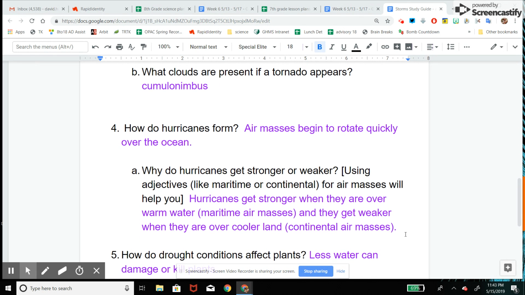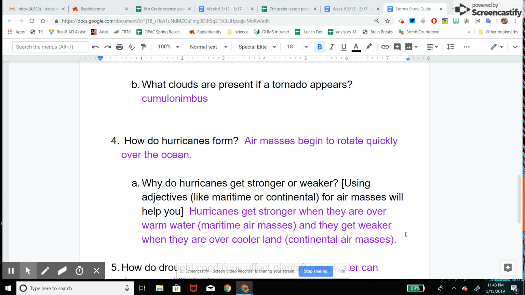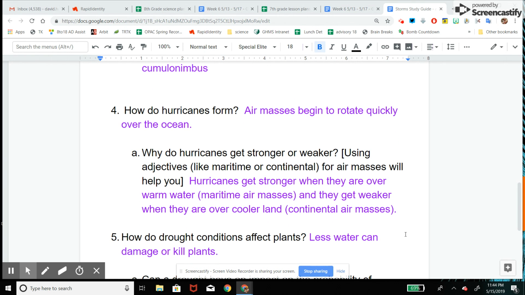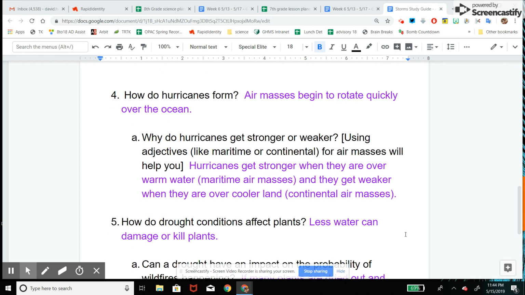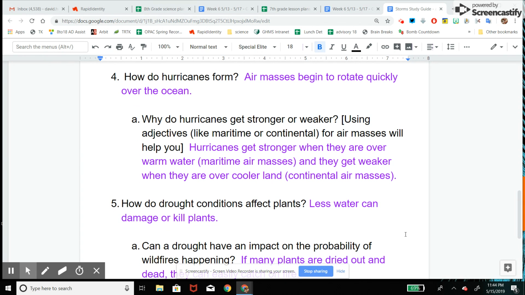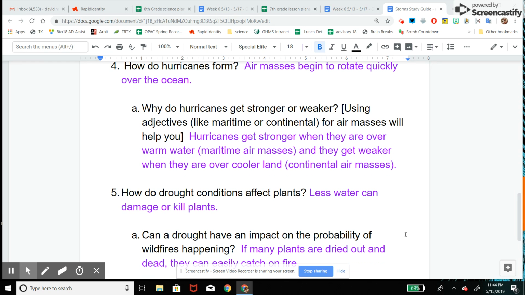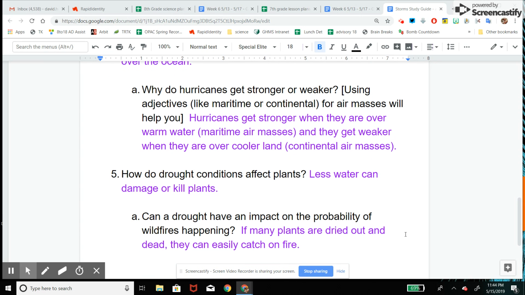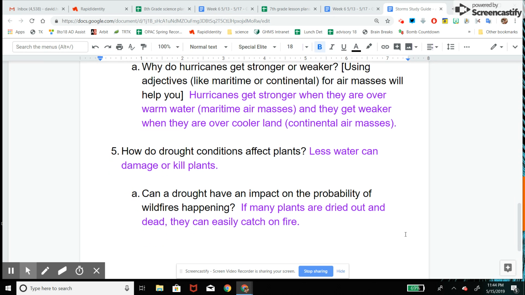How do drought conditions affect plants? Less water can damage or kill plants. Makes sense. How does a drought have impact on the probability of wildfires happening? If plants are dried out and dead, they can catch on fire very, very easily. Nothing to prevent it from catching on fire.